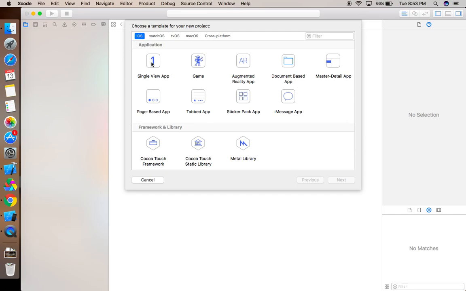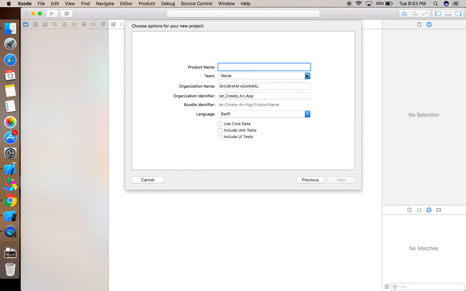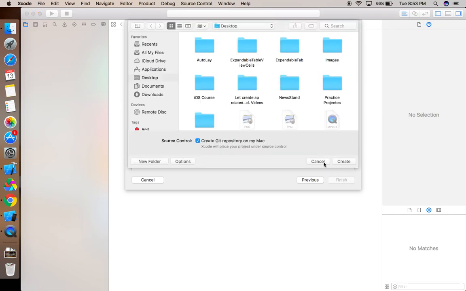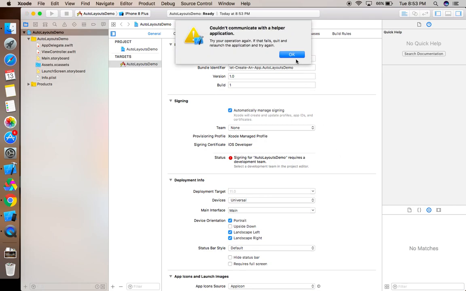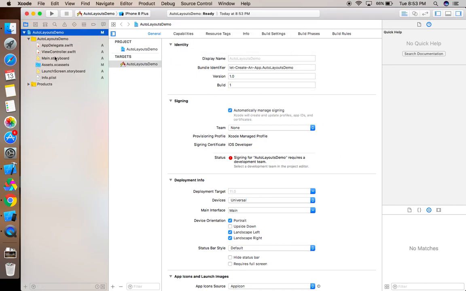So let's create an app. Open an Xcode project, click on single view application, click on next, give the name whatever you want to give. I'm just giving auto layouts demo. Please don't forget the language, the selected language should be Swift. Click on next. Create where you want to create. Now switch to storyboard.